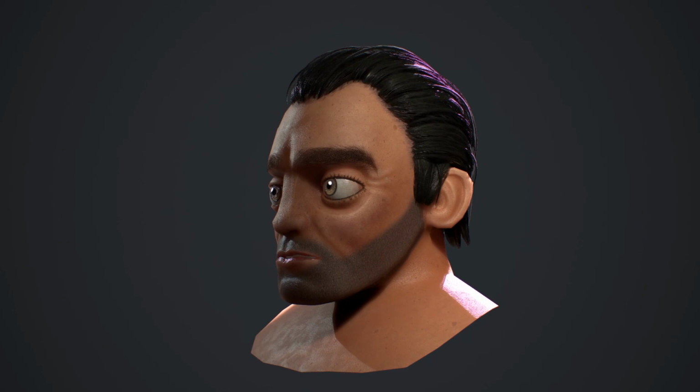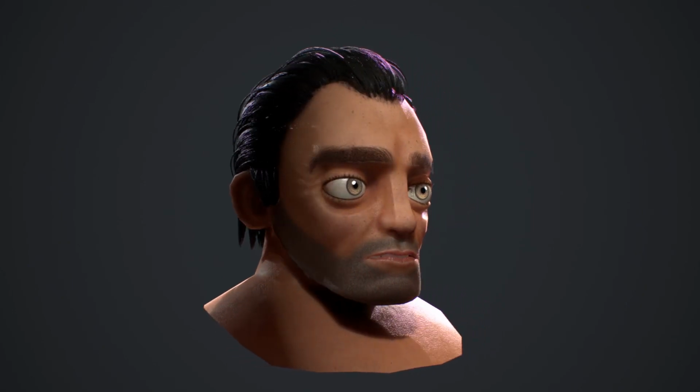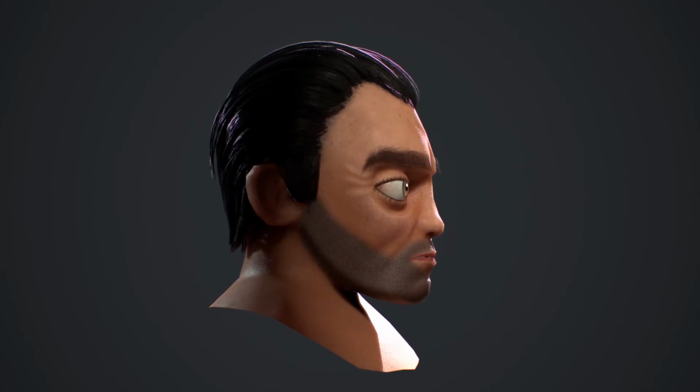I am very happy with this result, so I'm going to keep applying this style for other characters, accessories, and environments.